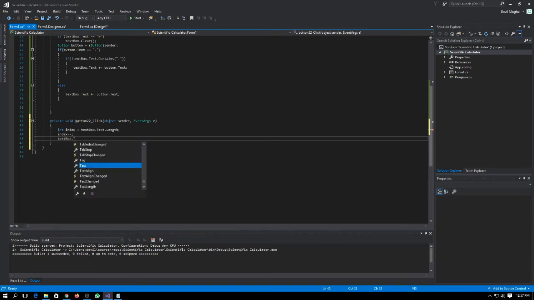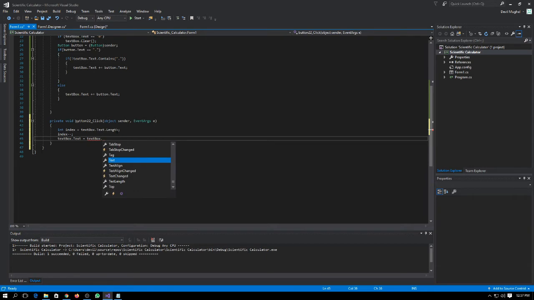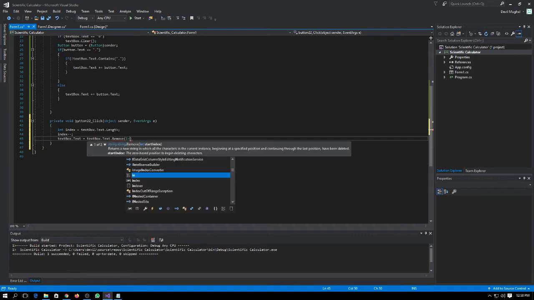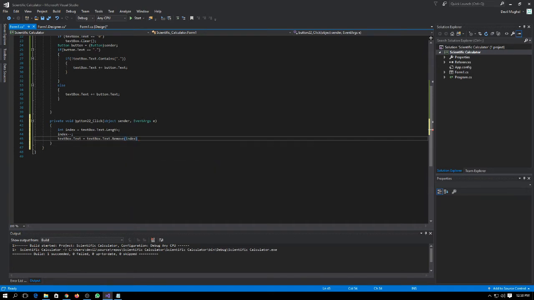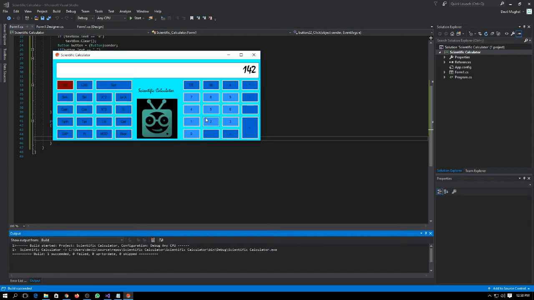text box dot text equal to text box dot text dot remove, what? Index. And what it will do is it will just remove the index. Let's check it. Okay, it is working.